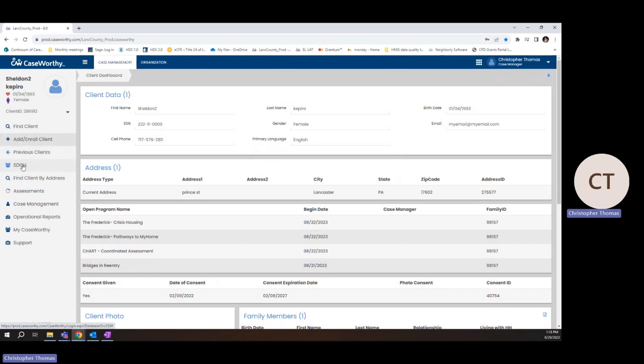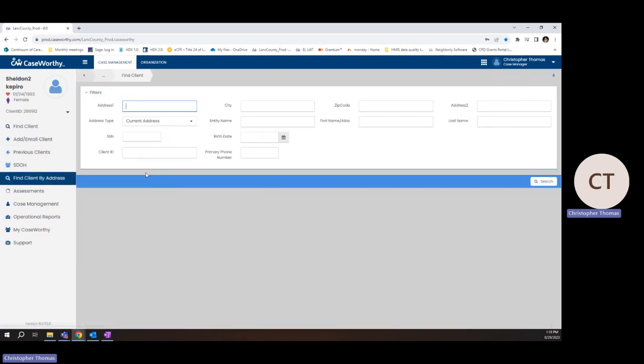SDOH is social determinants of health. This is a whole other conversation and not one that we're going to worry about right now. Find client by address is exactly what it sounds like. The regular find client just gives you a few options. Finding client by address will let you do exactly that. So it's the same fields plus a few, if you just have a client address to work with.